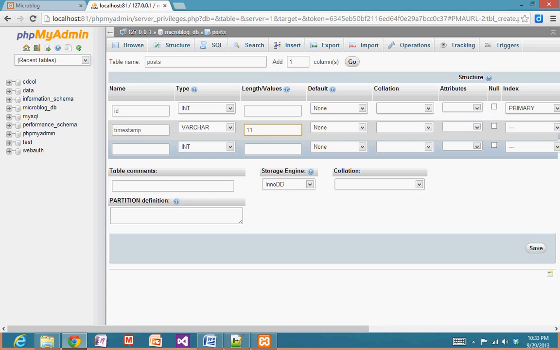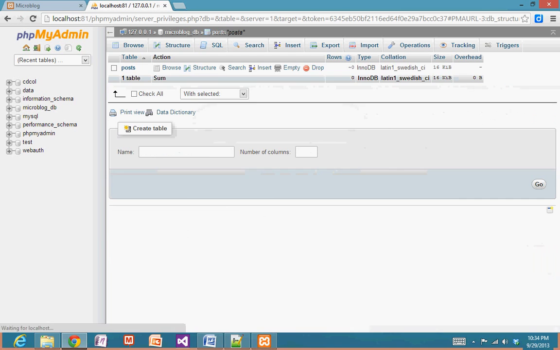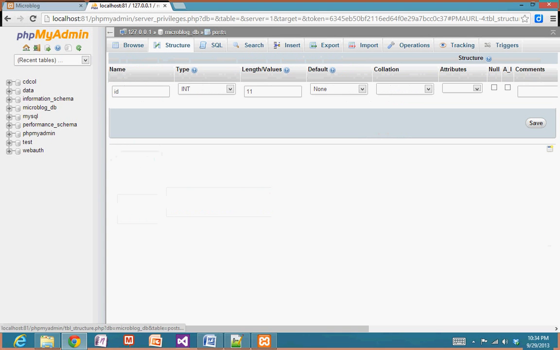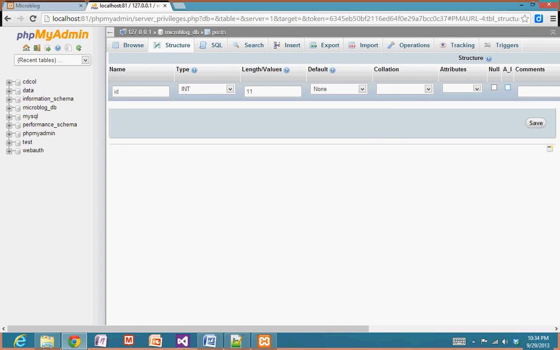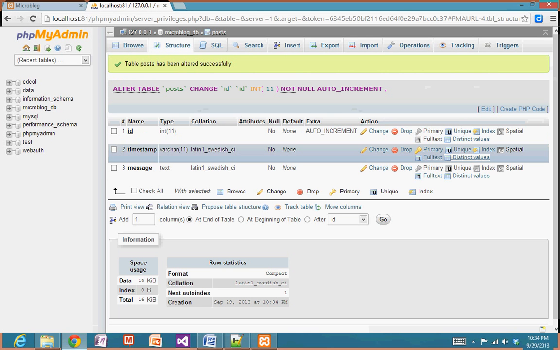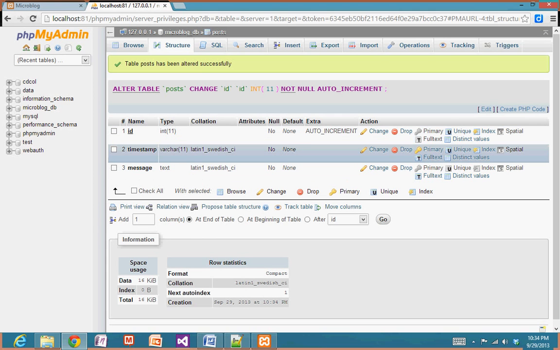About 11 characters would do. A third column will be message, and that will be text, just to give us enough room to store as much information as possible. We save that, and we want to head back into structure and click on change for the ID and check that A_I checkbox. This allows the ID to auto increment, so the more we post, the more this will increment, preserving a unique identifier for each post. Alright, so that's it.